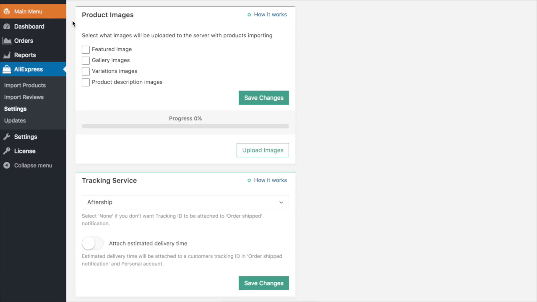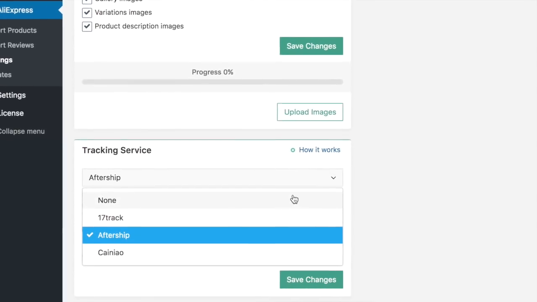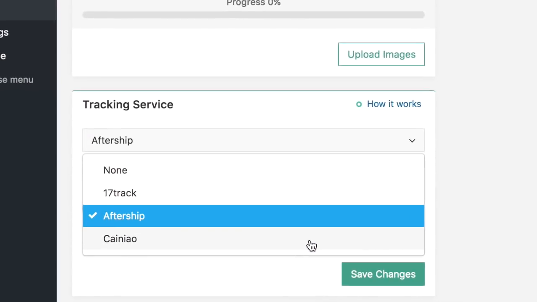Now you can select what product images you want to save on your server. Before, there was the option to upload only all product images at once. As for tracking options, now you can select what tracking service will be used by your customers to track their orders.